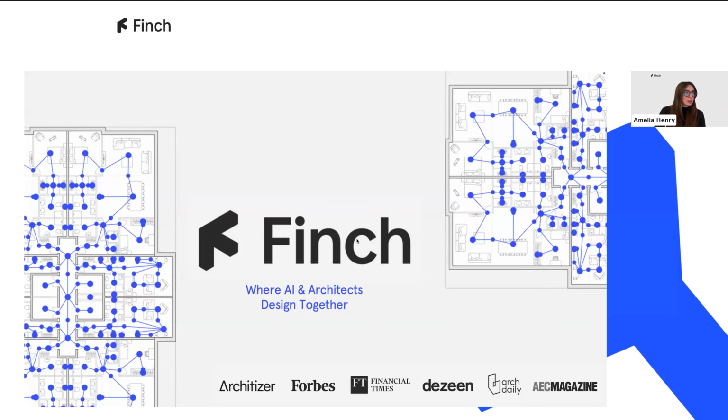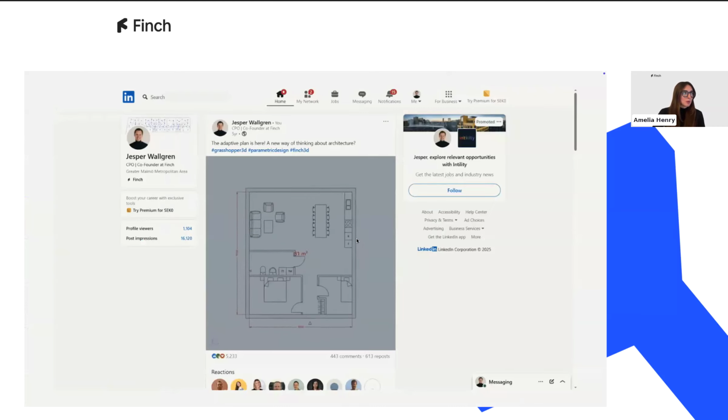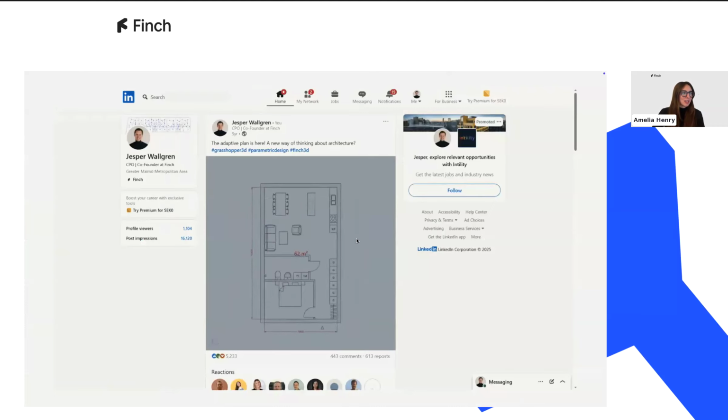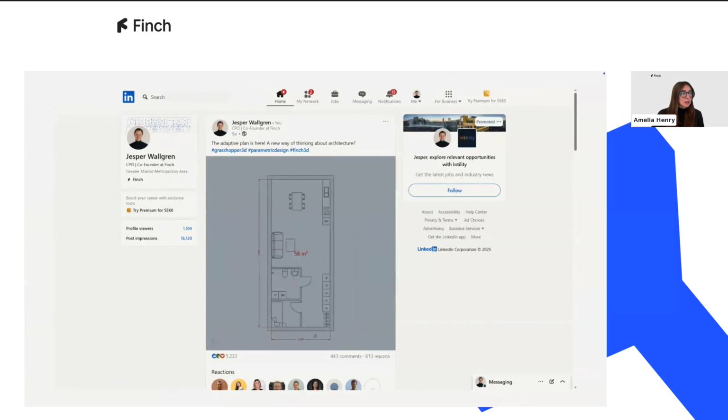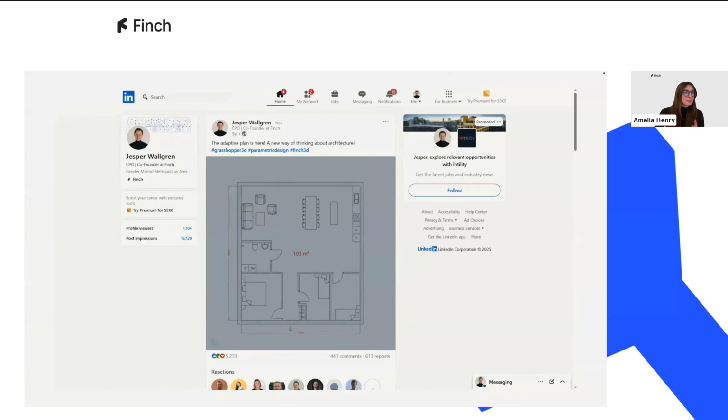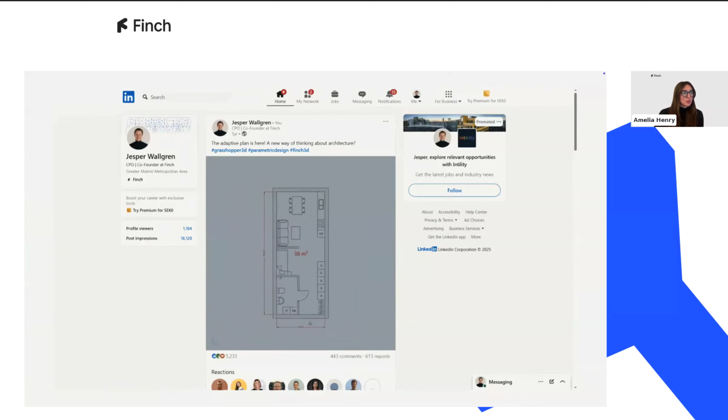Finch was started back in 2020 by Jesper and Pamela Wahlgren. You may have seen this GIF online, the adaptive plan. It went pretty viral as a lot of people were interested in this new way of looking at architecture, being able to generate different spaces and have an architecture that was reacting to the constraints set on it. This allowed us to build up the first waitlist and secure funding to start building Finch.